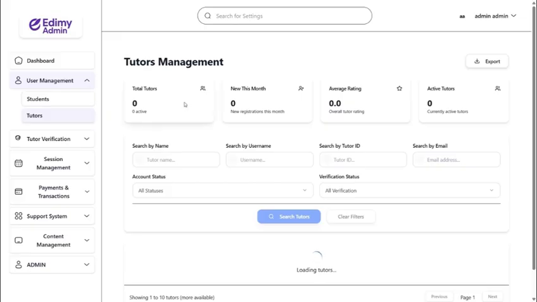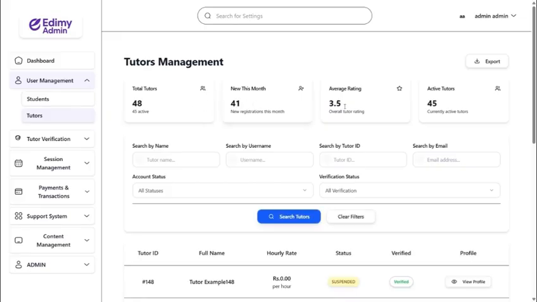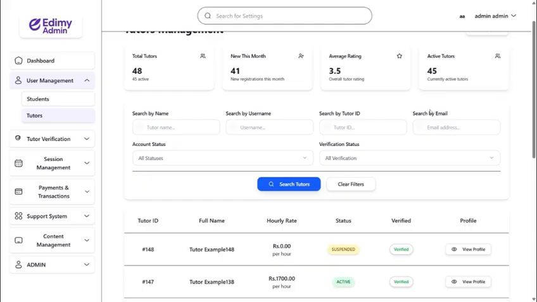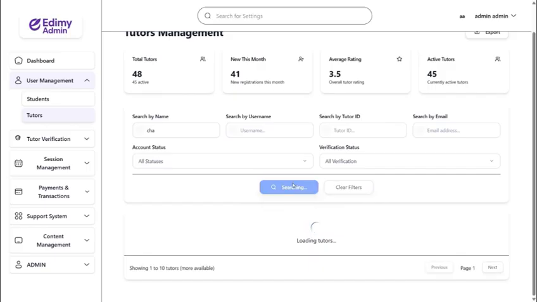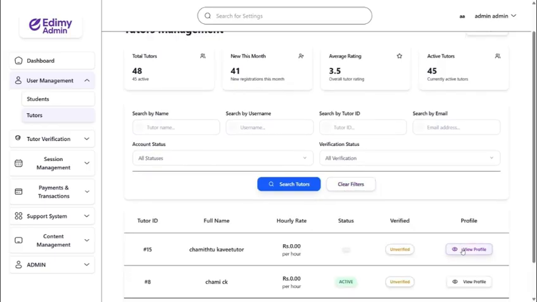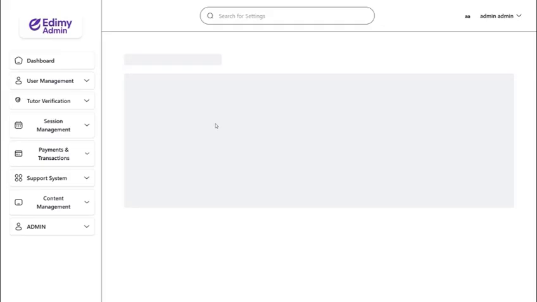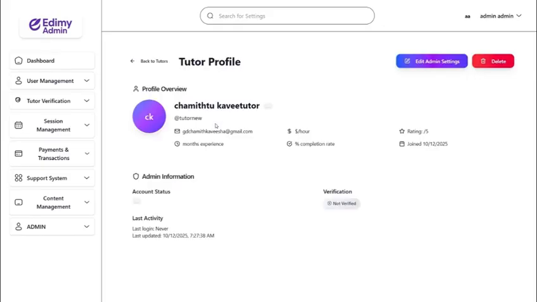Immediately, I'm focused on the top cards, which show me key stats like total tutors. Now, I'll use the search bar, typing in a tutor name to filter the list instantly. After the results refresh, I click View Profile on a specific entry to see the details. On the tutor profile, on the top you can see the Delete and Edit Admin button. I click Edit Admin Settings.